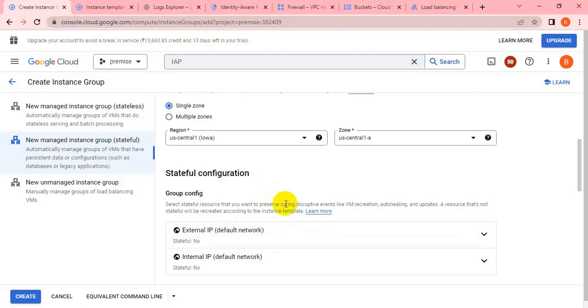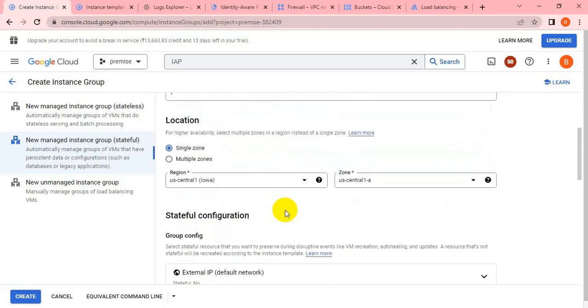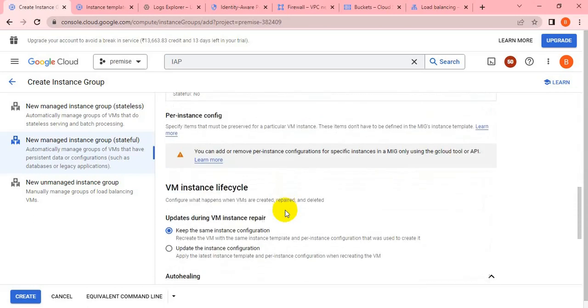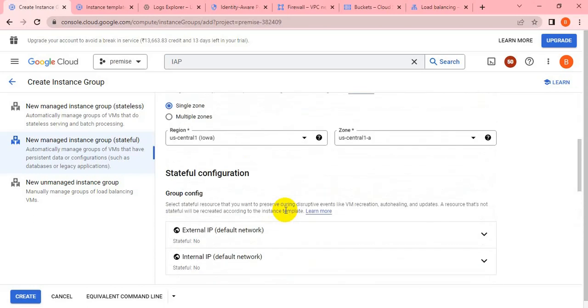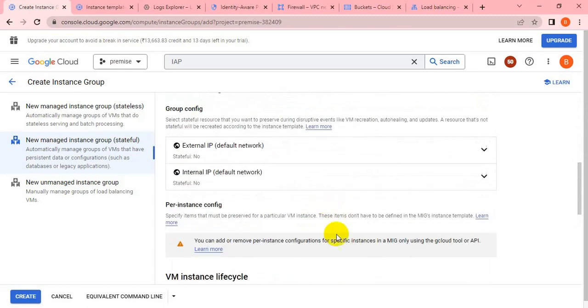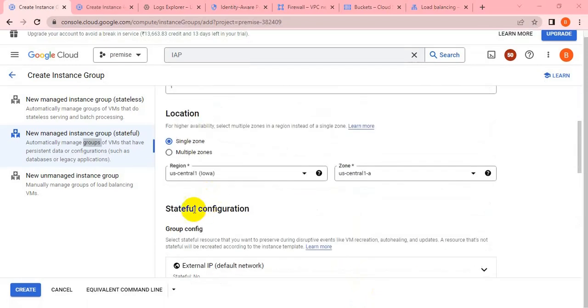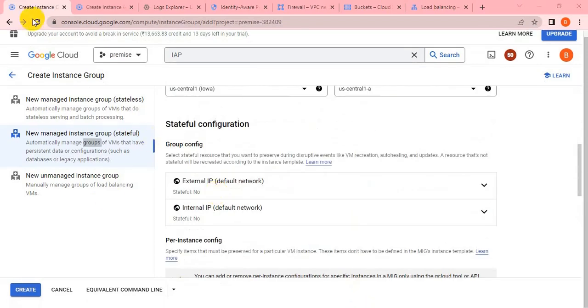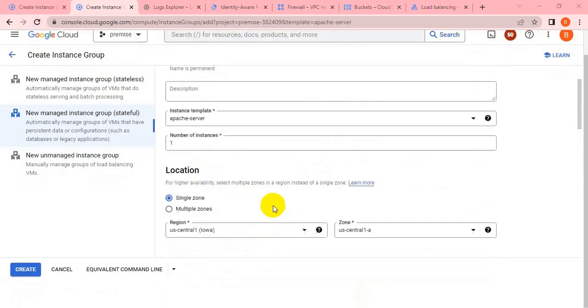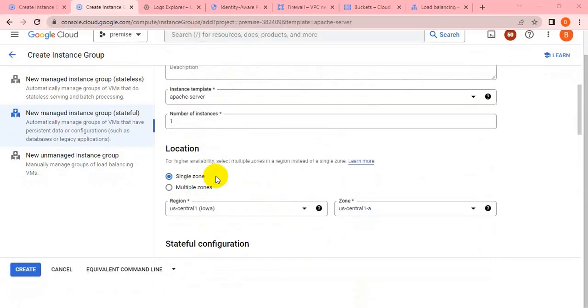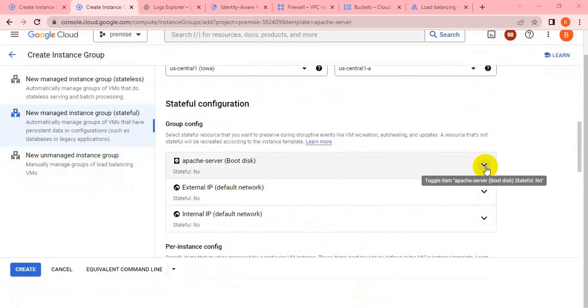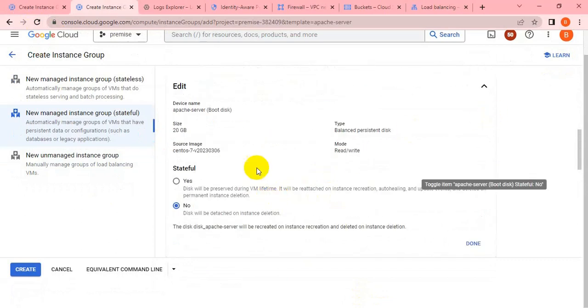While creating the template, it is not showing the option to enable stateful for the disk. So let me refresh the page. I think there's some problem with my internet page, it required a refresh. After refreshing, let me refresh it again. Yeah, now I am able to see that.